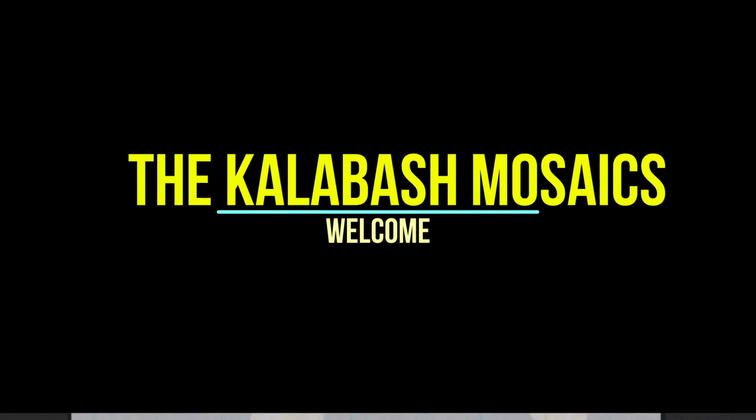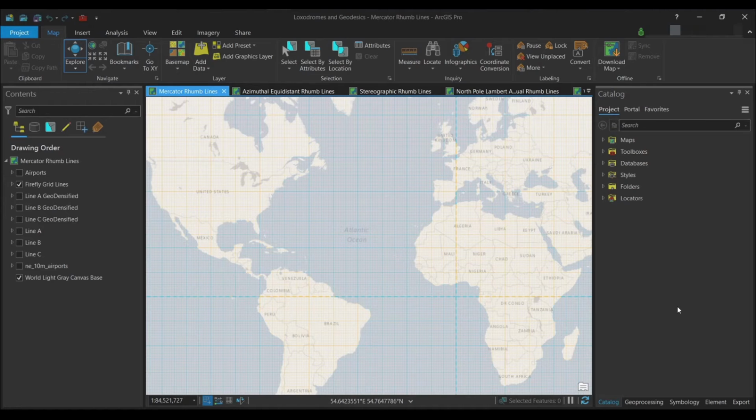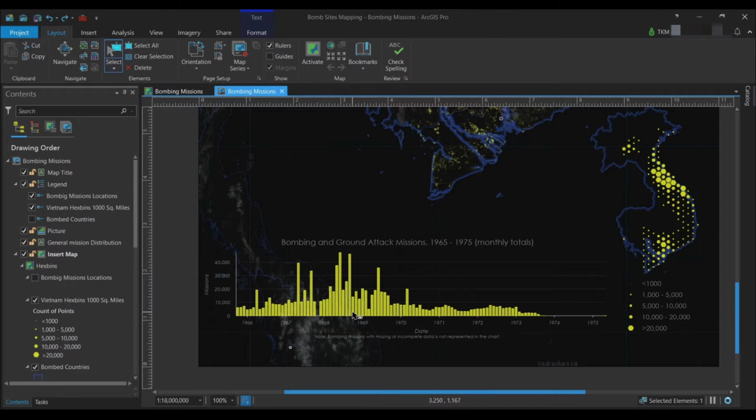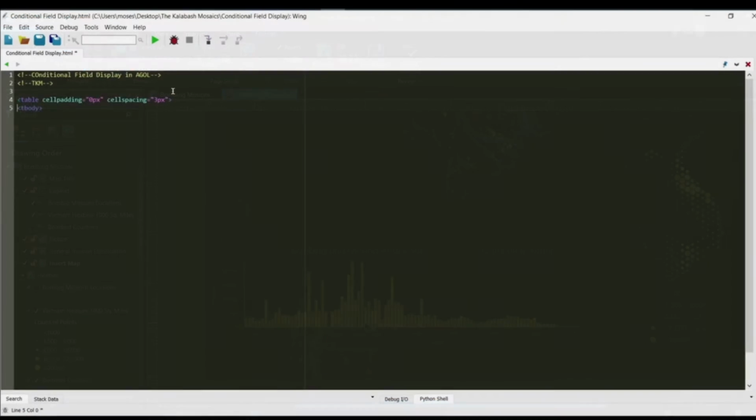Alright, welcome to Kalabash Mosaics, and here today we are looking at the chart that shows the bombardments from 1965 to 75.